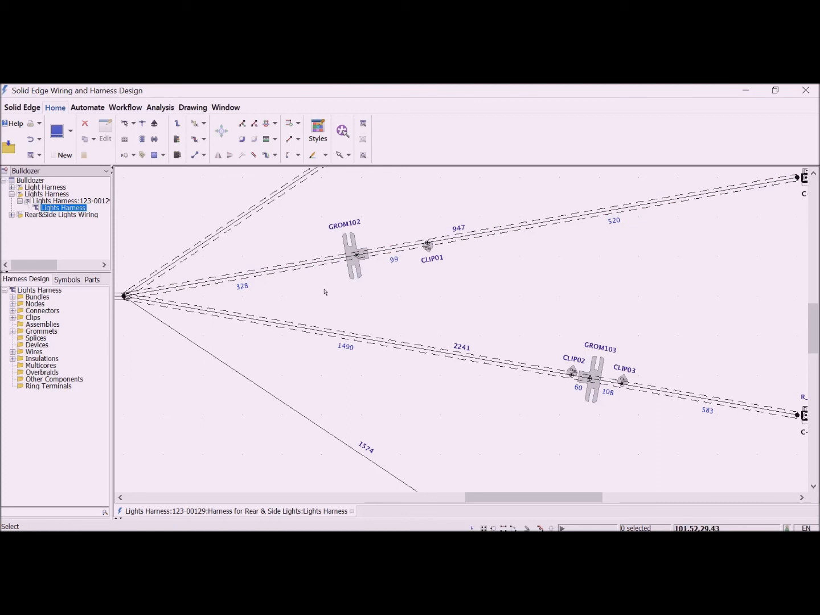Had the additional hardware detail not already been assigned in the 3D mechanical CAD environment, then the electrical engineer could add the additional hardware by using the many tools available, from adding clips, grommets, ring terminals, and different types of insulation.